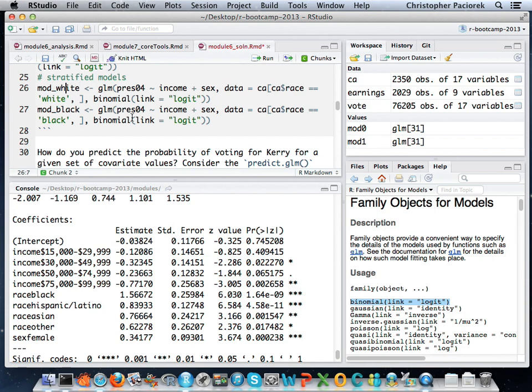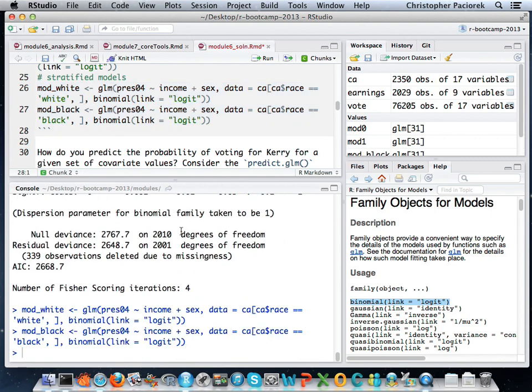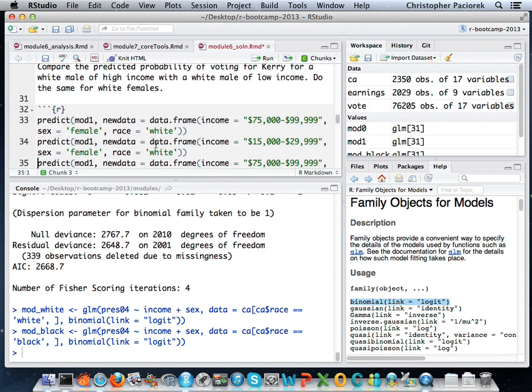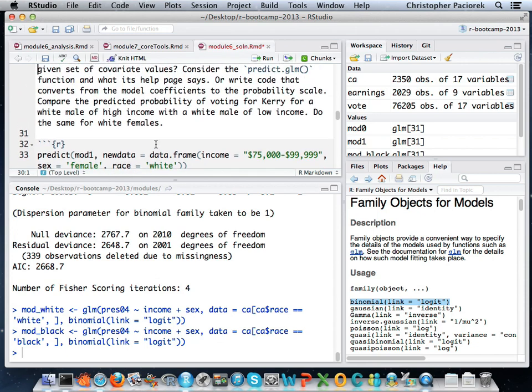Okay, the other thing I did was I fit a couple stratified models. I fit a model just for whites, and I fit a model just for blacks. I'm not sure that I'm going to bother to go over the results of those here. So let's just go on to the prediction phase.